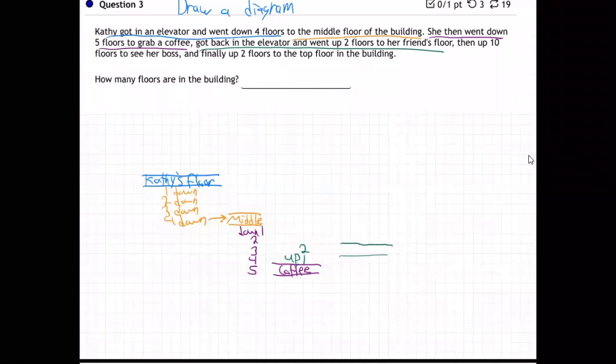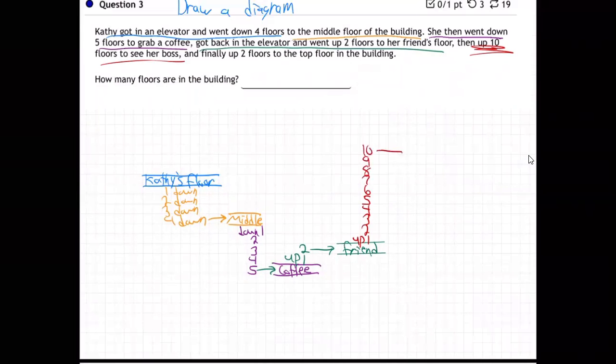Let me do that a little bit better. So up 2 floors. There we go. So this is her friend's floor. Up 2 floors to her friend's floor. Okay. And then where does she go from there? Up 10 to her boss's floor. So up 1, 2, 3, 4, 5, 6, 7, 8, 9, 10.